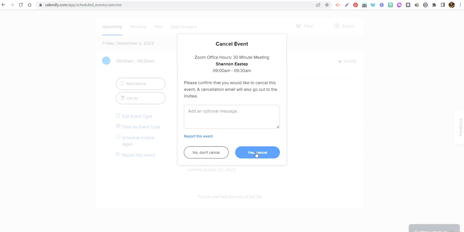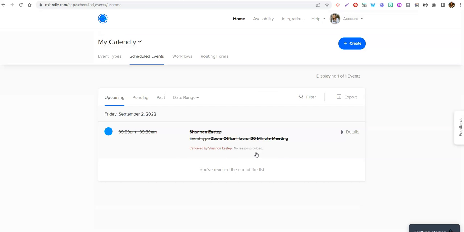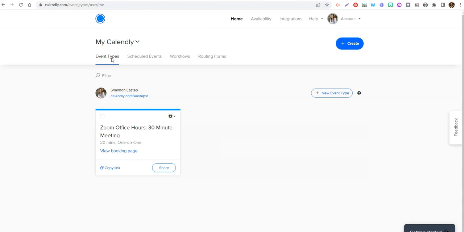I'm going to go ahead and say yes, cancel. And what happens here is that not only is it removed, the student gets an email and I get an email telling me that it was removed from the calendar. So all of this is done behind the scenes, which is really amazing and requires so little effort. And that's one of the things I love about it.